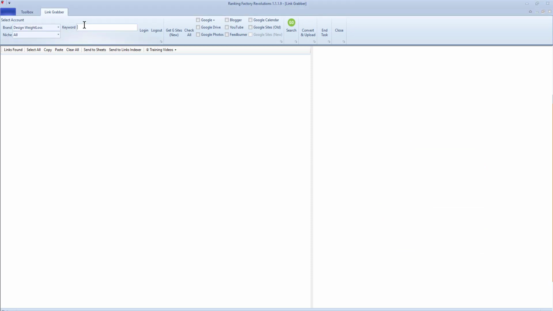So now you want to add your keyword, spelled correctly. Okay, now you come over here and select the places that you want the software to search. So go Google Drive, Photos, Blogger, YouTube, Calendar. So any place that you have data related to this account and this keyword. And then click on Search.